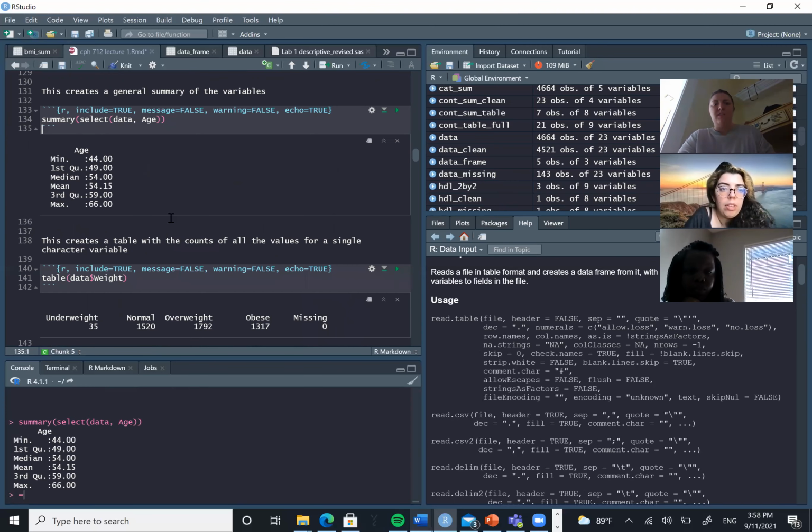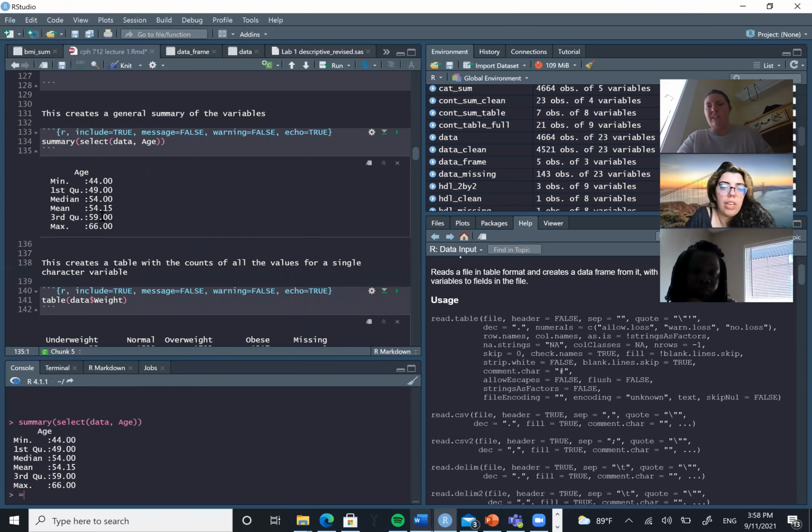Yep. So that now would choose only age. Yeah. So you see how you can nest your commands in there. If you deleted that nest, would that go back to the previous table? Yes. So if I delete this, I've got to make sure I delete the select command too.